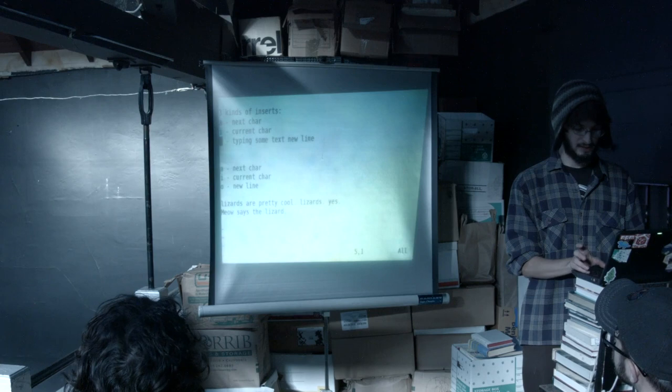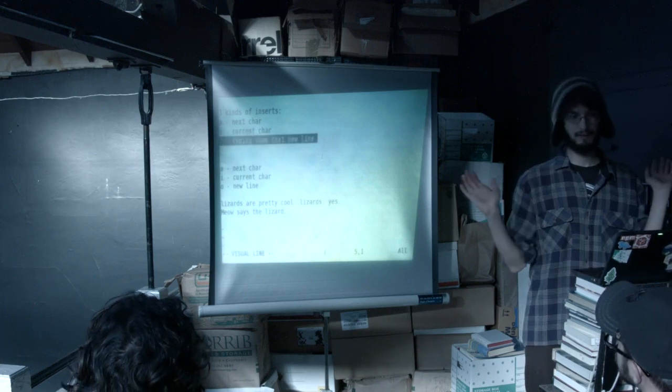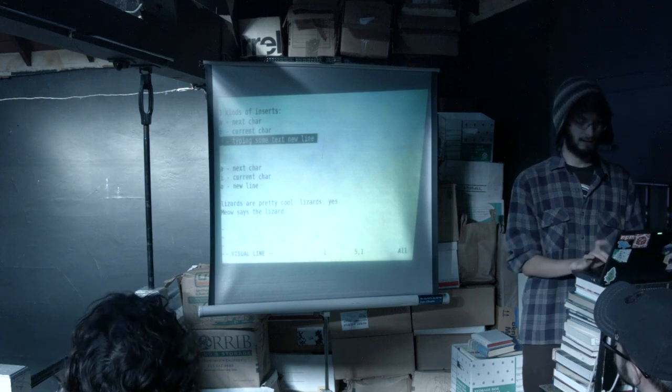If you just go into line select with Shift V, then it highlights it. And then how would you get that to the next line?